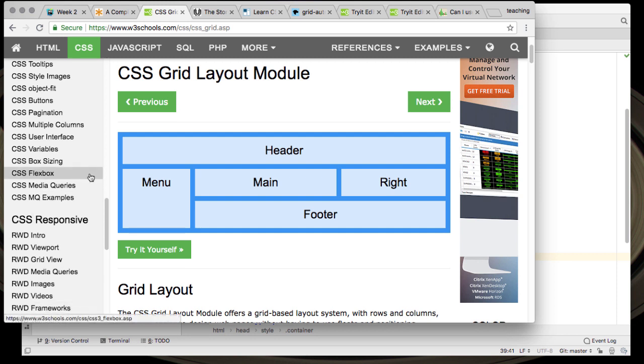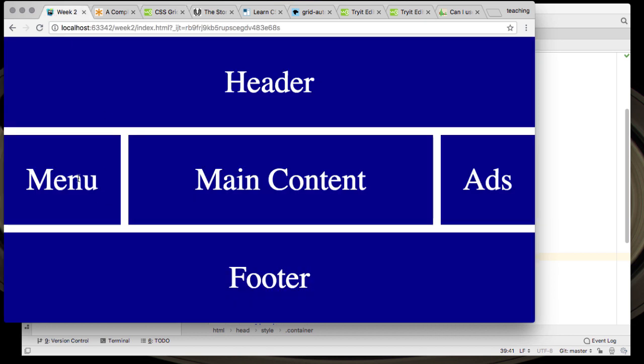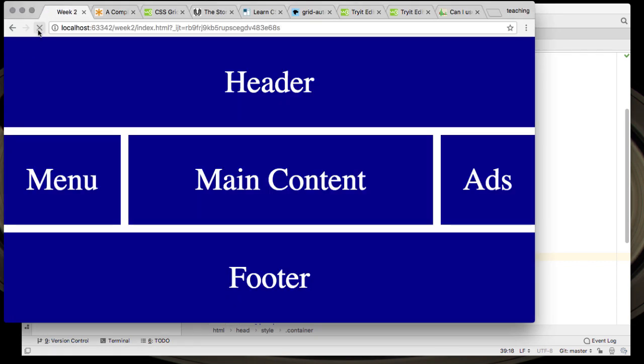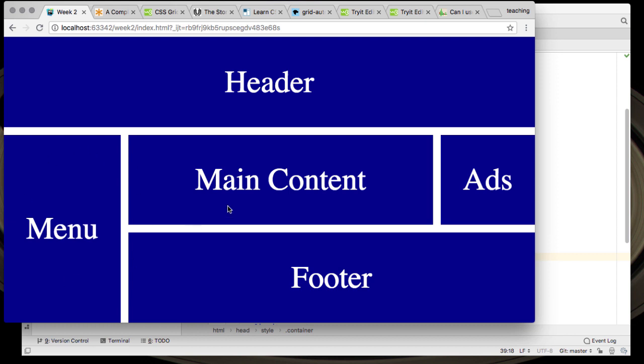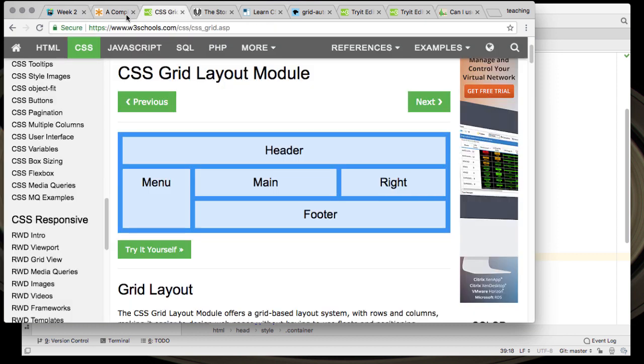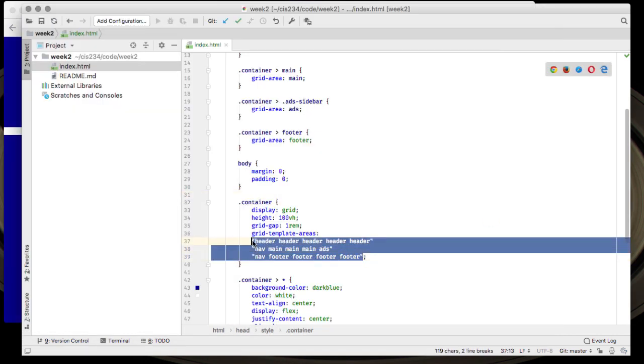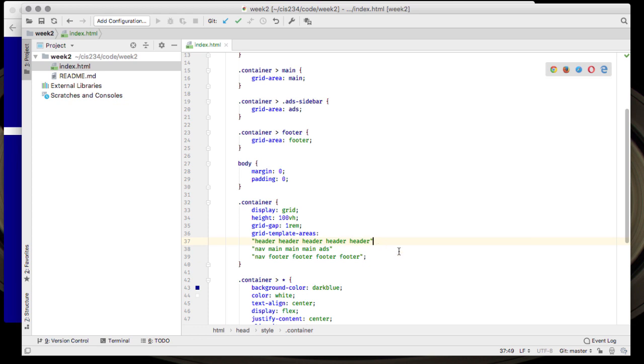In the W3 Schools example, we saw the menu spanning multiple rows here. So let's make the menu extend into the footer. To do that, all we need to do is put nav as the first column in the footer row. Save that and refresh, and now we see our menu and our layout exactly like this layout here. And it's reflected in this text here. It is very visual on how we can define this layout. Next, let's see how this is powerful with responsive web design.